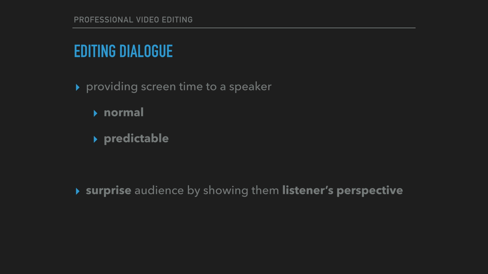From time to time, it can be a good practice to surprise the audience by showing them the character from the listener's perspective. Showing the audience the character's reaction as they listen to the dialogue can break the flow of the editing and make it more dynamic, and it can also add new depth to the scene.